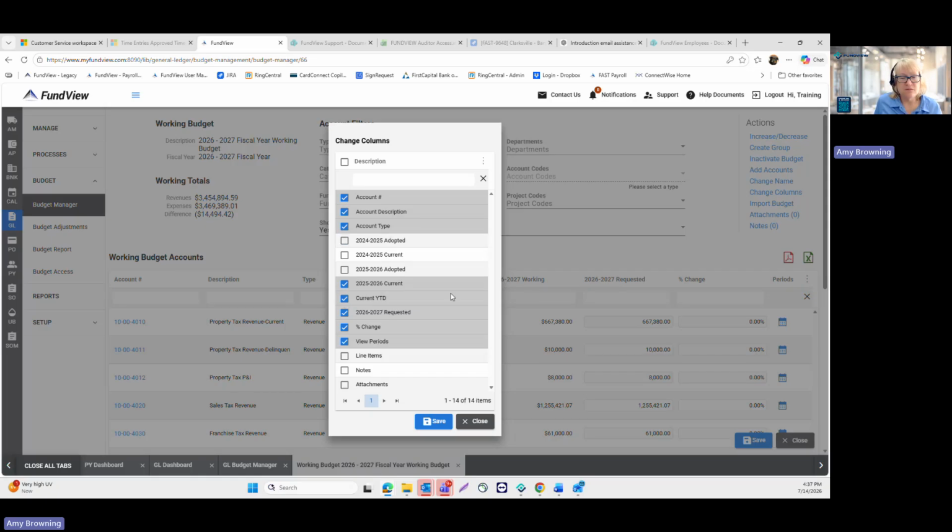Sometimes they like to have more than one prior year opened in their budget, and that can definitely be done. And for each of those prior years, you can either choose the adopted budget or you can choose the current budget, which is the adopted budget, plus or minus any amendments or adjustments that have been enacted for those budgets.